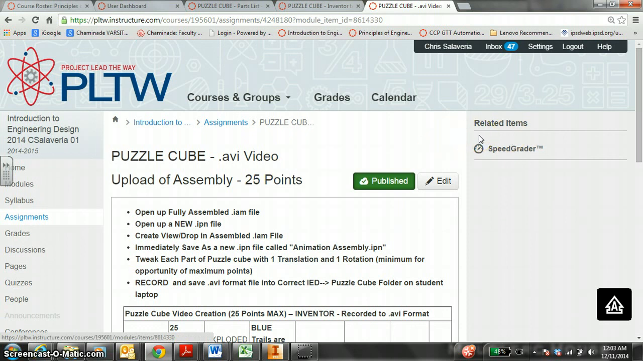to myPLTW.org. So now we all have a record of your puzzle cube getting animated as a .avi file. The purpose of .pdf files and .avi files is not everyone has Inventor, but people want to see your work, your creation. So a lot of people are able to view videos in AVI format. A lot of people are able to open up files in PDF format. That is kind of the point of exporting to PDF and recording to AVI. So good luck.